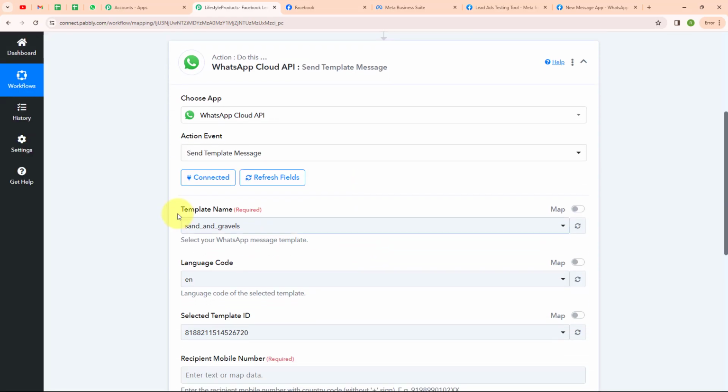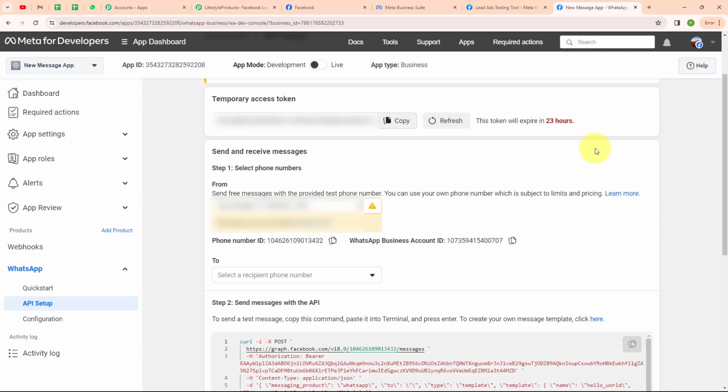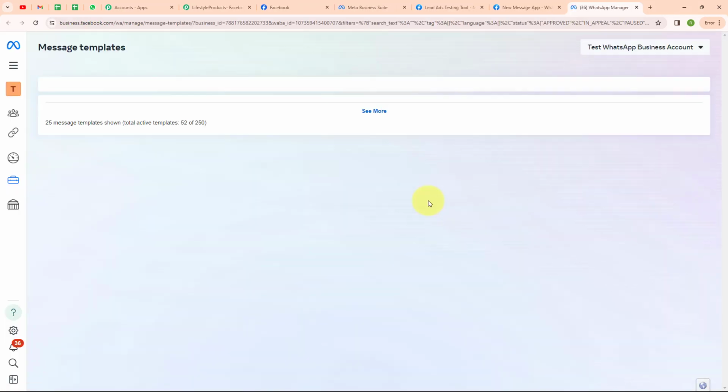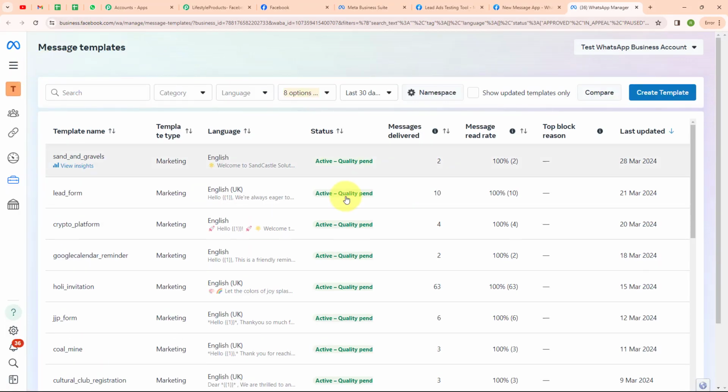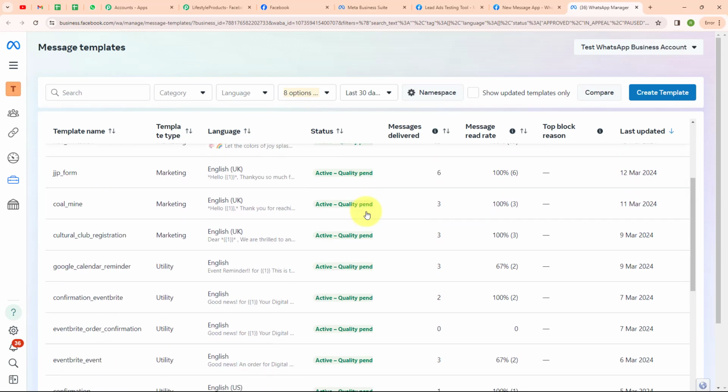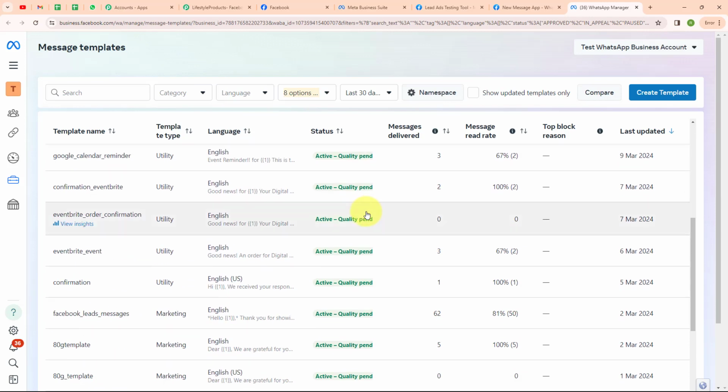After building the connection, it is asking for template name. So for that, let me take you back to WhatsApp Cloud API setup. So here in step 2, you can see it says to create your own message template, click here. Now here in message templates window, you can see all the message templates which I have created for my use. If you want to learn how to create your own message template, then you can check out the video on our YouTube channel. Now here I'm going to select my desired template.